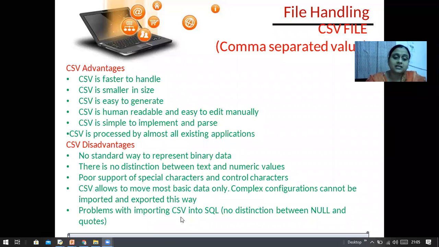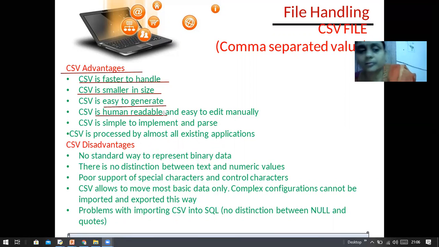Next, there are some advantages of CSV. CSV is faster to handle, which means the processing is very fast compared to binary. CSV is smaller in size and easy to generate. Most important, it is human readable. A binary file is not in readable form, so we are unable to edit it. A text file is editable and readable, so we can edit it easily, but in binary we can't read, so we can't edit.